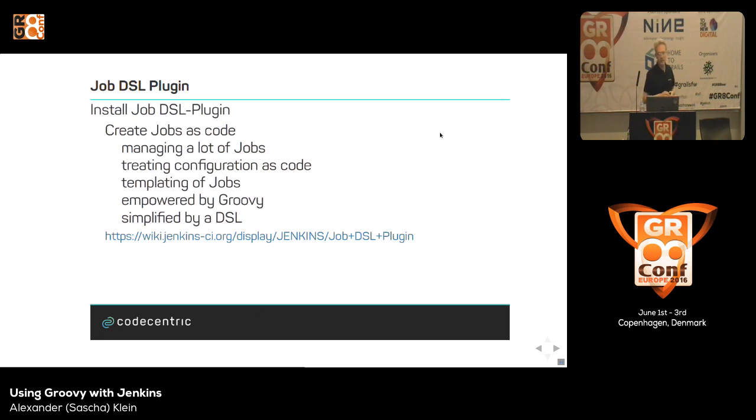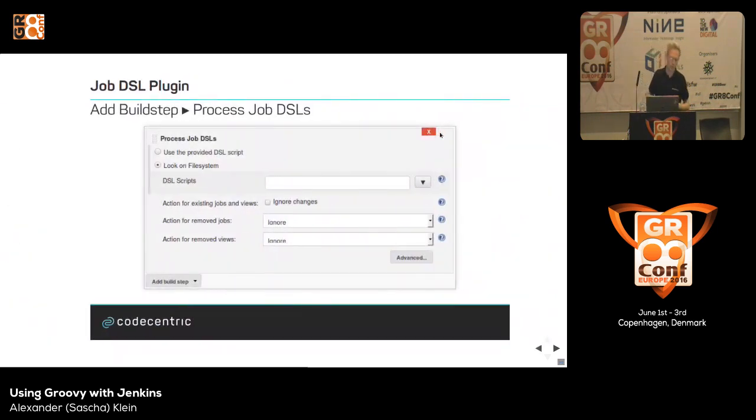There's the simplified DSL that you can find on this link, and as well, there is a GitHub project, and the wiki there as well gives a good load of information and samples. How to use it? Add a build step and select process job DSLs. Then you can use the provided DSL script, add it here, or you can just look on the file system and execute this script or do such stuff.